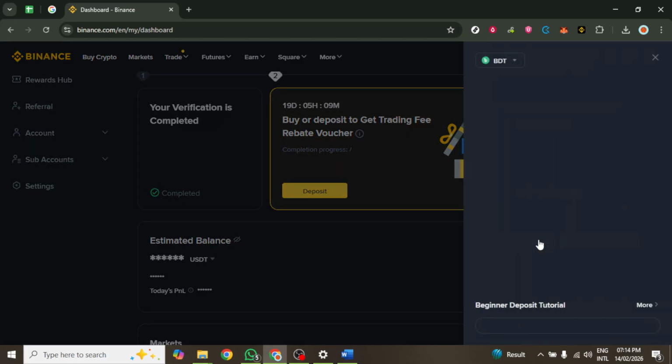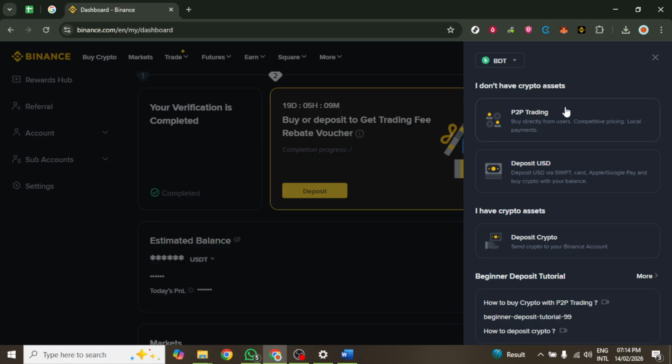If you are not already logged in, enter your credentials to access your account. Once you are signed in, locate the Wallet tab, which is typically found in the main navigation menu. After that, tap on Deposit to initiate the deposit process.